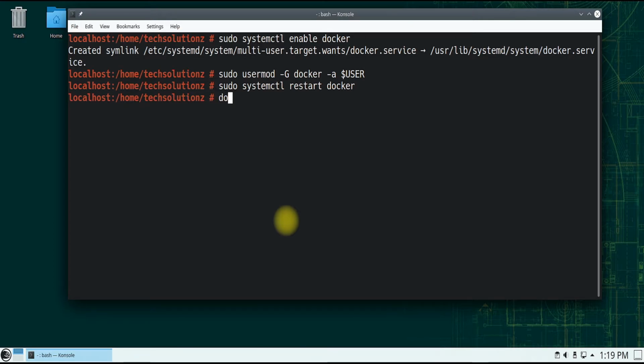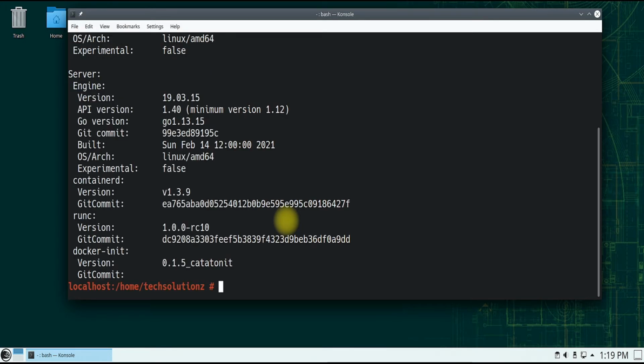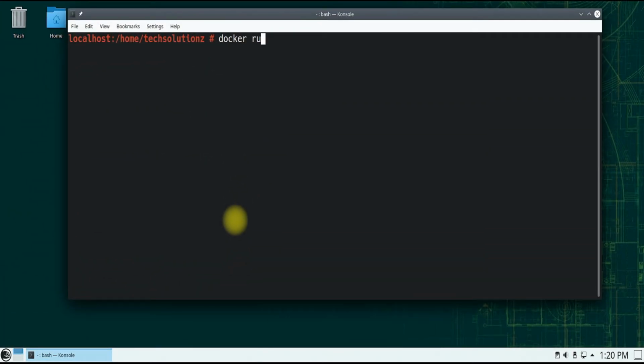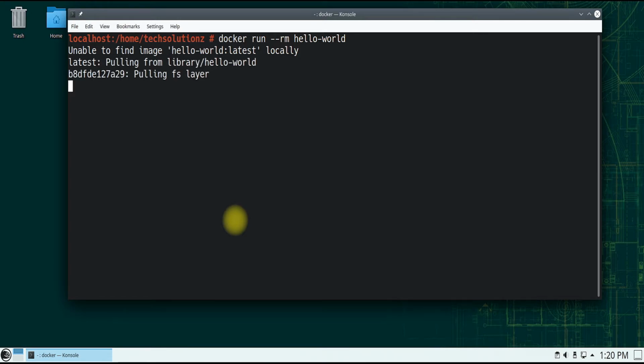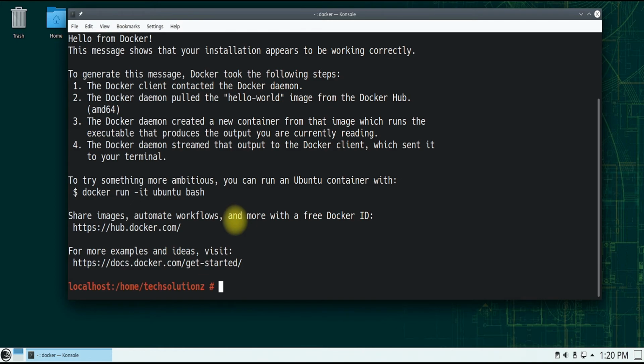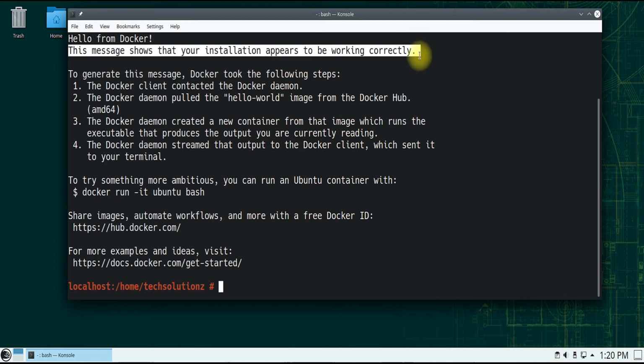You can use Docker version command to see the installed version on your system. Let's run Hello World package from Docker container to see if the Docker is installed successfully. You must be seeing the Hello World output text for correct installation of Docker.